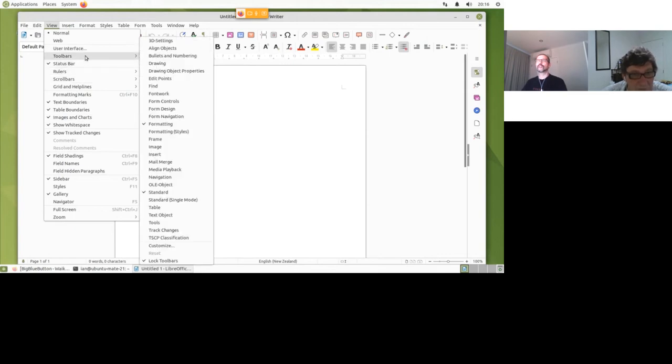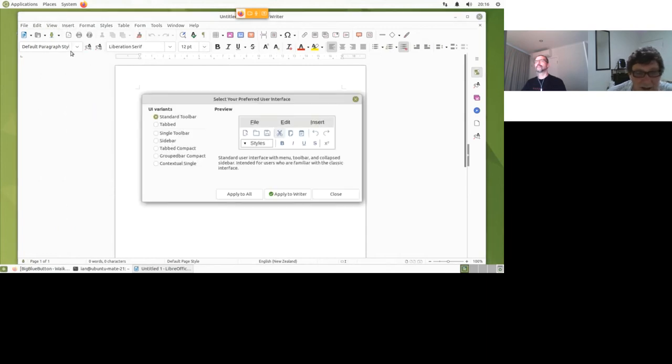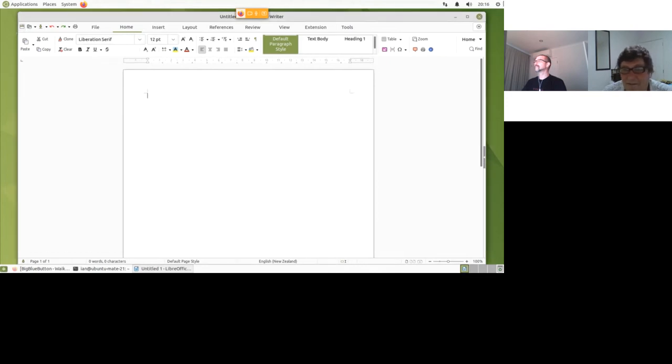Sorry, user interface. If you go on view, user interface. User interface, okay. They can choose standard toolbar or tabbed. Oh yeah, it's back again, yay. Okay, so apply to writer, all right. Okay. And that's what people die for. Apparently. Okay.